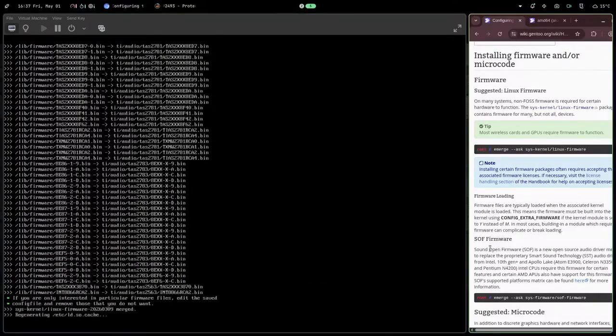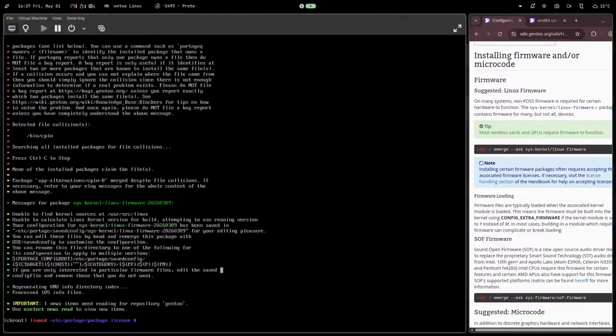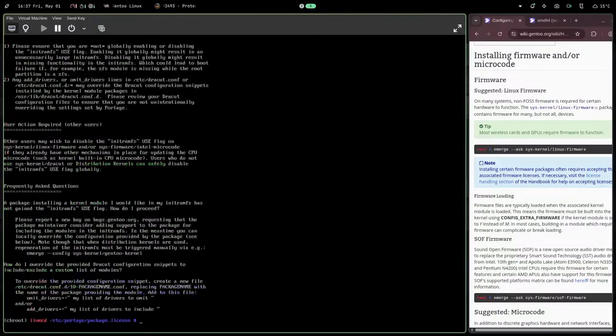That's a lot of firmware. But it's done. Cool. And you notice, because we installed something that there's a news item for, we can select news read. Gentoo lets us know there's something important we should read.